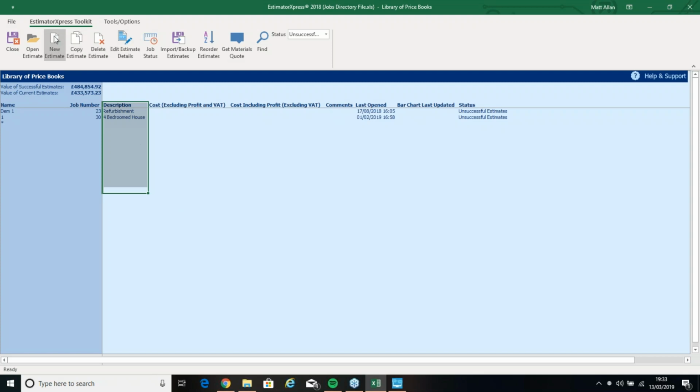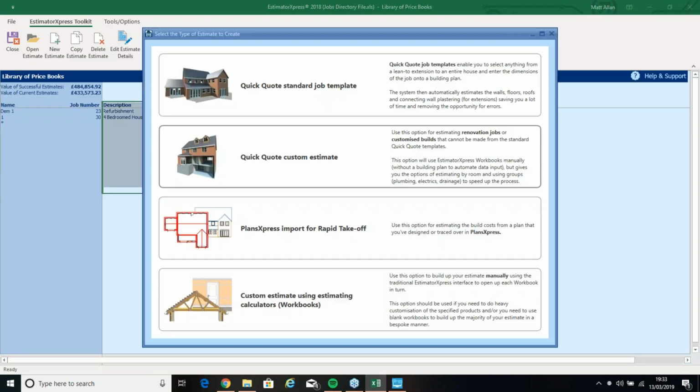All right, what I want to do now is go to New Estimate at the top of the screen, and look at which version I'm going to be using. Now, buying the two packages together, you get access to Quick Quote. This is going to give you your templates for lean-to extensions, single-story extensions with a roof light, multi-story wraparound extensions as well, apartments, houses, flats, bungalows, garages. We have a whole lot of templates in there for you to use from the very beginning, allowing you to estimate very quickly.